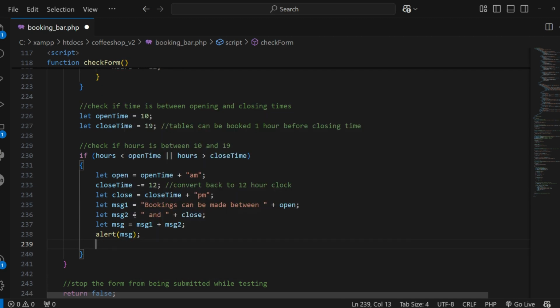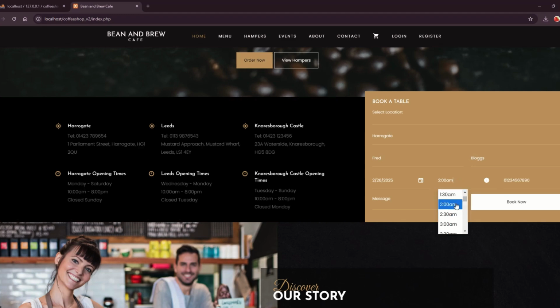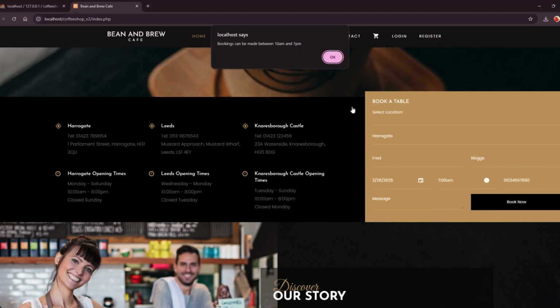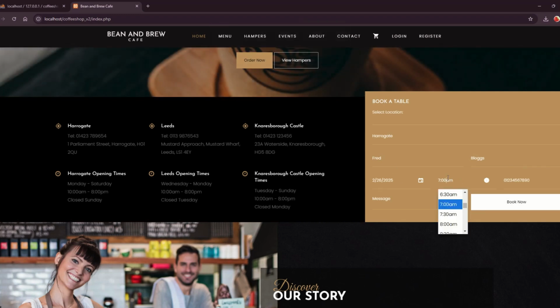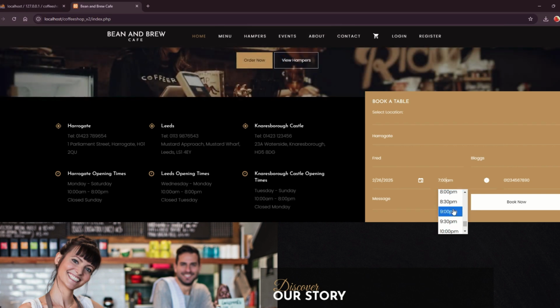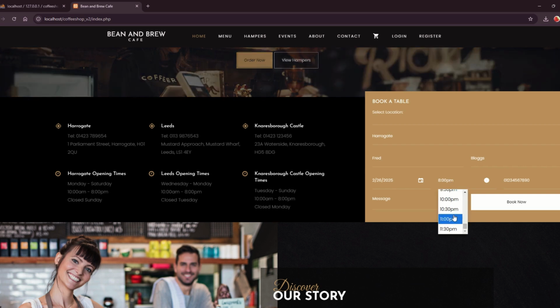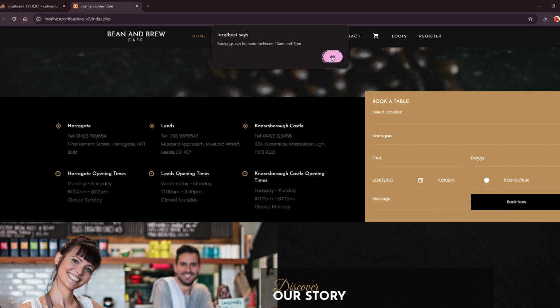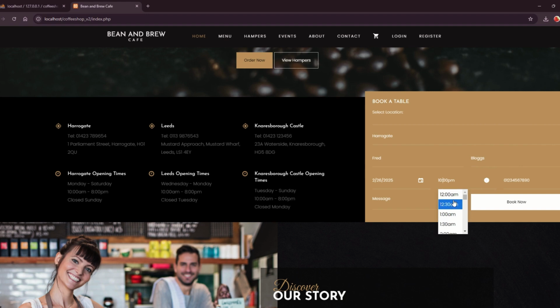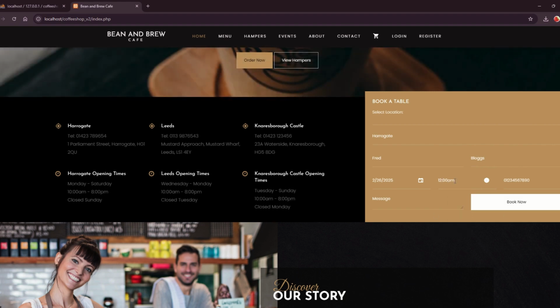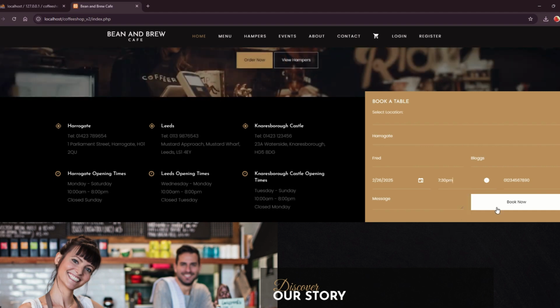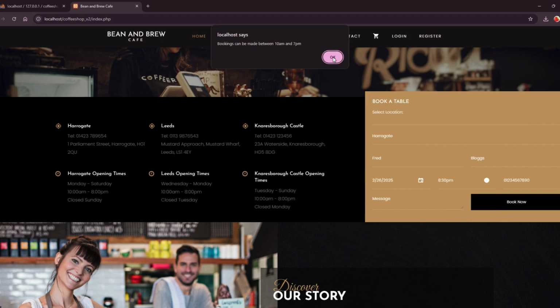Now we need to test this. The error message should be displayed for any invalid opening time, so anything that is outside of those opening hours. Okay, so from 1 a.m. till 9:30 a.m. it should display the message, and then from 8 p.m. to midnight, it should display that as well. There's a couple that don't work on here at the moment, so midnight won't work and 7:30 won't work, and we're going to go and fix that next.